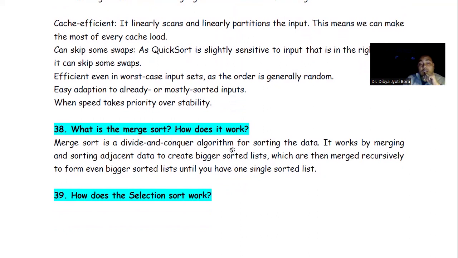Then what is merge sort? How does it work? Merge sort is a divide and conquer algorithm. Divide, sort, then divide, sort, then merge them, right? So merge sort is a divide and conquer algorithm. It works by merging and sorting adjacent data to create bigger sorted lists, which are then merged recursively to form even bigger sorted lists until you have a single sorted list. Got it? Divide the whole data set into, say, first two parts, then two parts, then each part to be sorted, merge with the respective other one, then merge with the left one, like that.